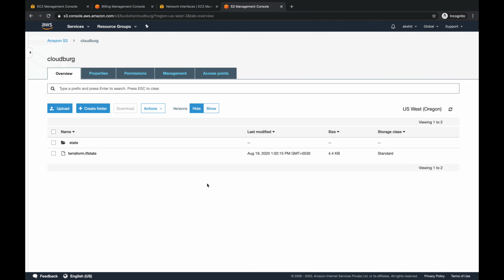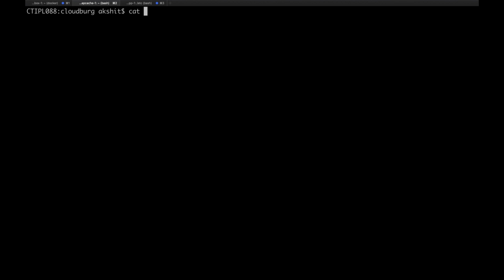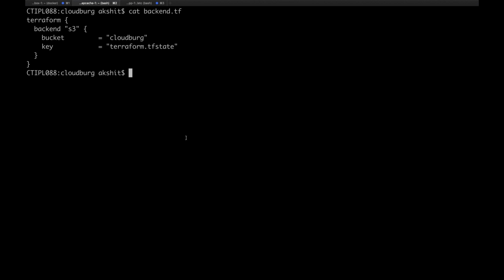Now we will write the Terraform backend configuration for storing the Terraform state to S3. So this is our backend configuration. As you can see, the backend is S3, the bucket name is CloudBug, and the key is terraform.tfstate. Key is just the location of the Terraform state file. Now let's first initialize this.